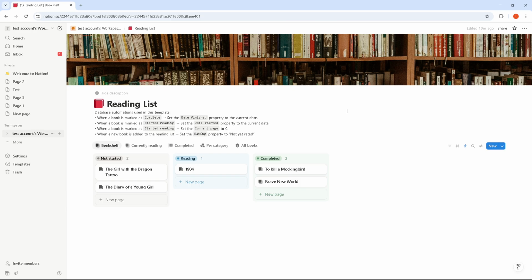Once you have your page ready and open on your screen, direct your attention to the upper right-hand corner. You should see a button labeled Share. Go ahead and click on that.